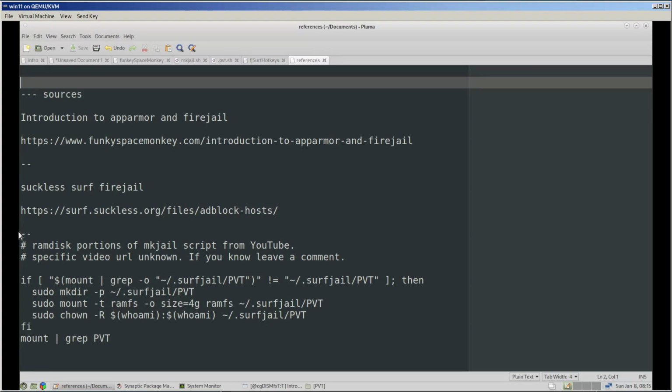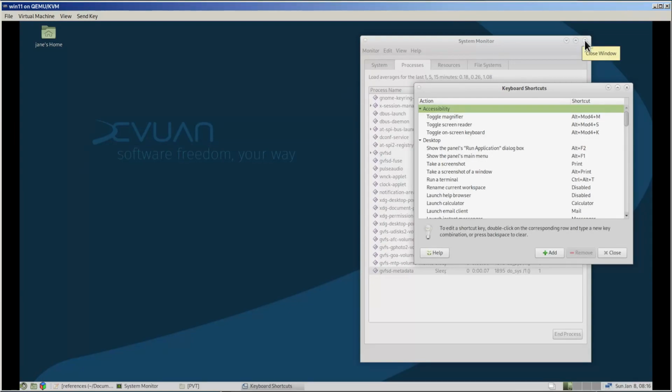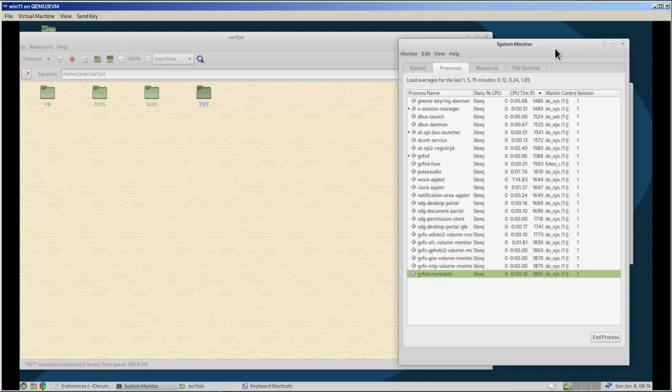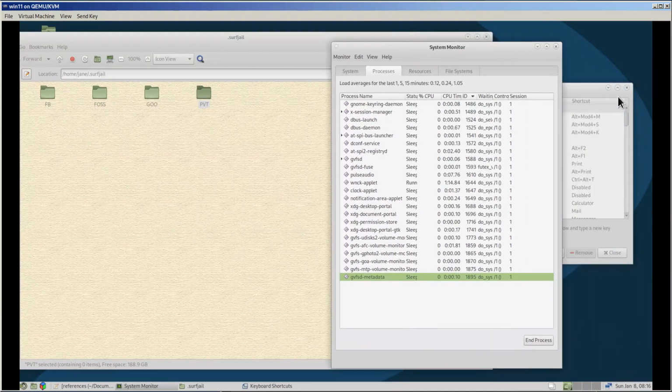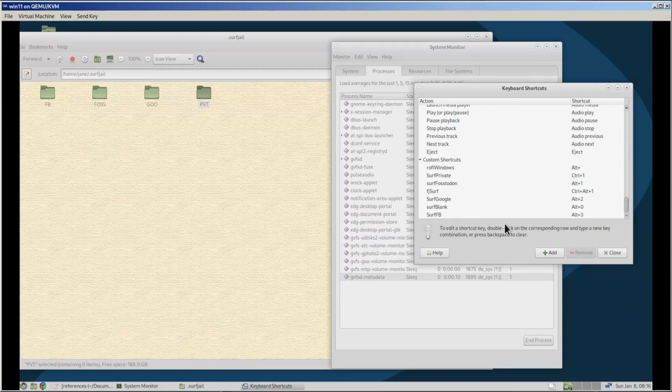And again, one more demonstration. I'm going to open the shortcuts, and I'm going to open the mkjail file manager, and then I'm going to have the system monitor open. So going down to the custom shortcuts, if I open Alt 1, Fosstodon's open, and here's Fosstodon's information.